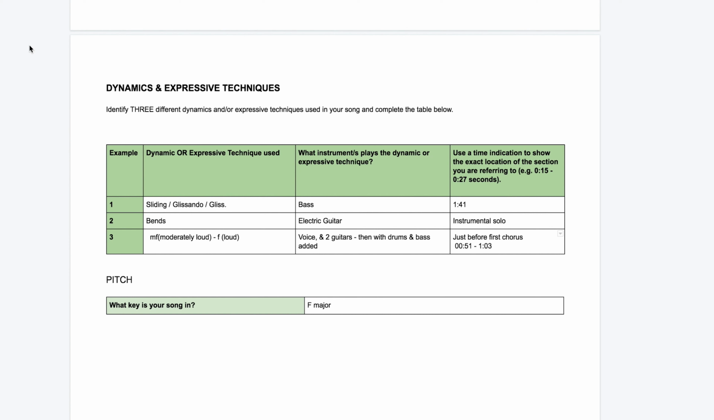So a vocalist might use a little bit of vibrato. Some people might slide up and down a note. If you're a violinist, you might use pizzicato, where you pluck the strings, or you use the bow, which is called arco, and you bow the strings. Okay, they're all part of expressive techniques.